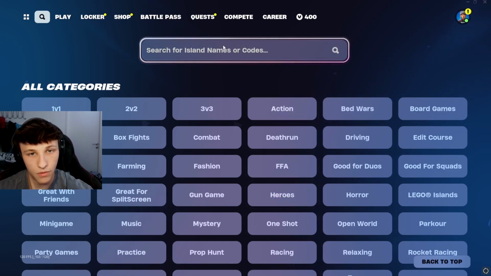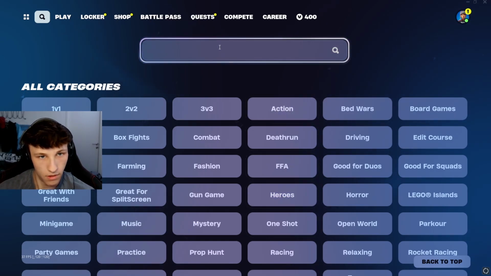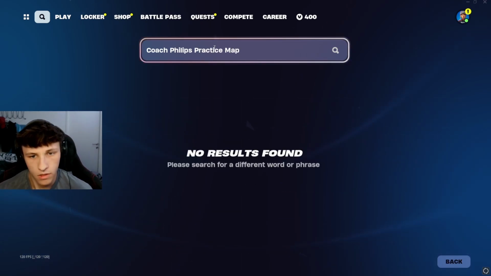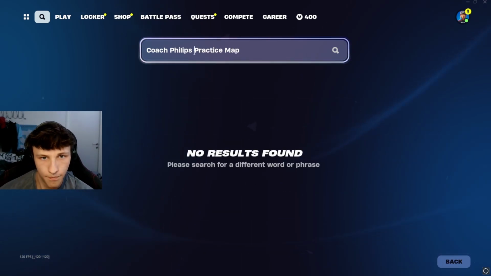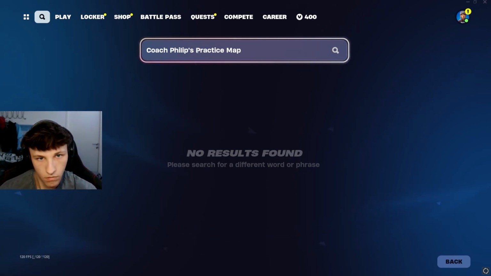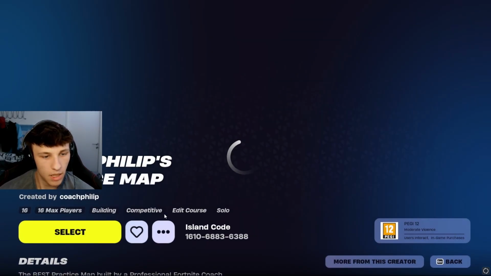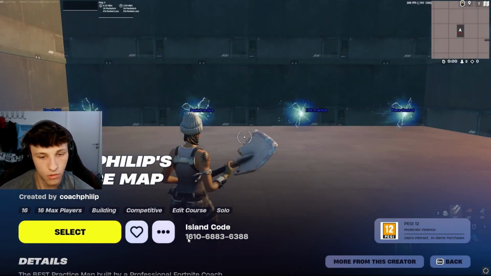And now if we want to find a certain island code or name, let's start off with searching for a map with a name. Let's try out my practice map, Coach Phillips practice map. Then you just click enter, and you are able to find the map. So here you can just click on the map, hit select, and then you're good to go.